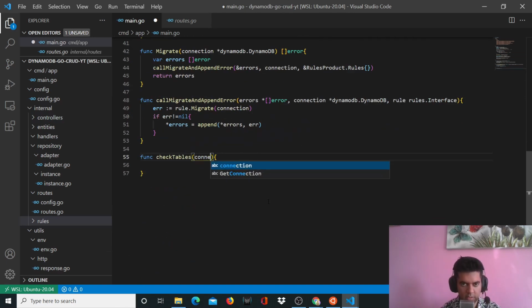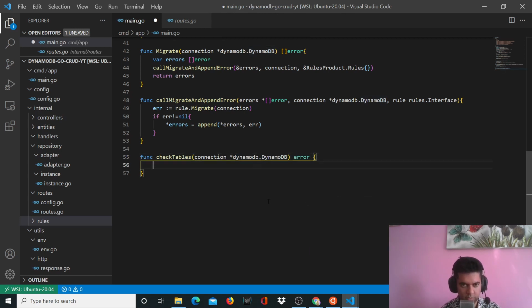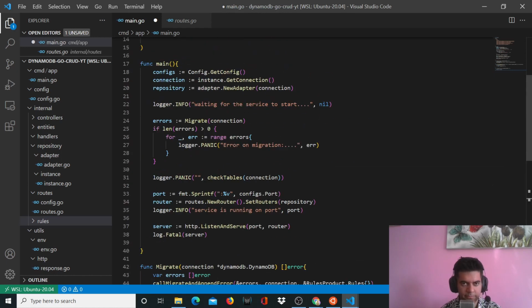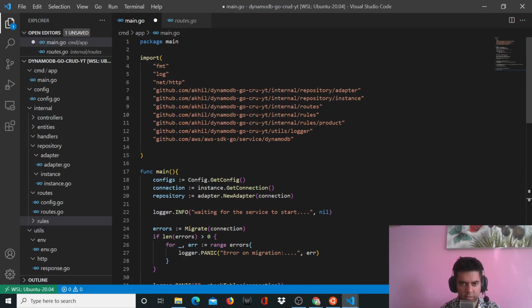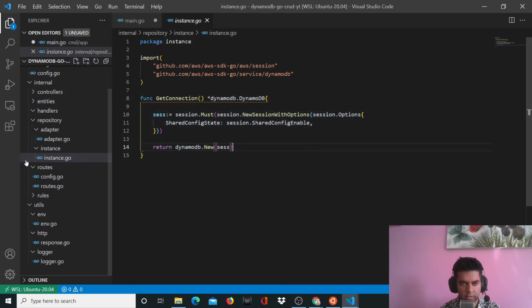Check tables is a function we're calling up there, and we want to now start creating that function. It basically takes a connection to DynamoDB. So we'll say DynamoDB.DynamoDB returns an error only if anything goes wrong. So we'll say connection.ListTables. So connection, as you know, in this case is instance.GetConnection, right?